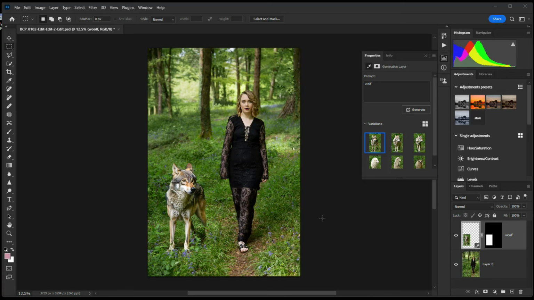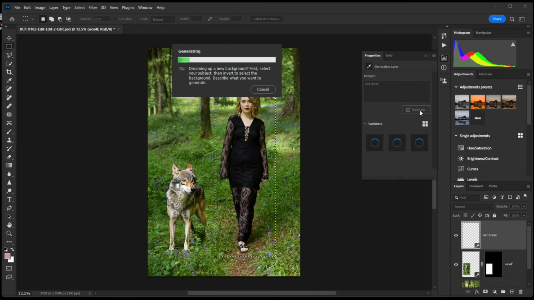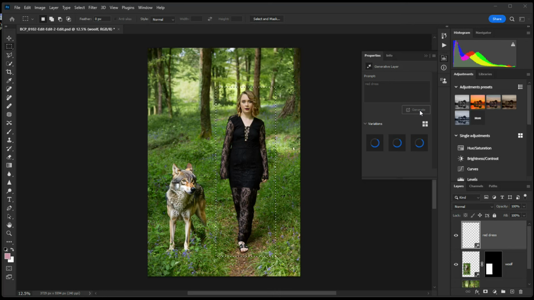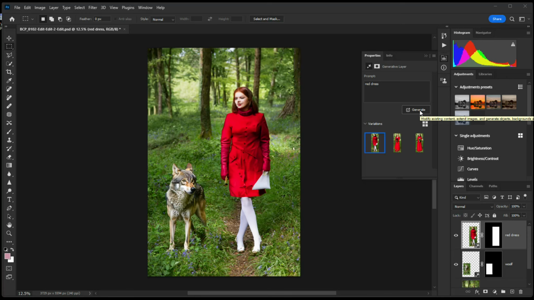As she's got a wolf there, it might be nice if she had a red dress on rather than this little black number. So I'll take my rectangular selection tool again. I'll just draw roughly over Megan herself and just type in red dress, and hopefully if I hit generate, Photoshop should be intelligent enough to work out where the red dress is going to go, and it should apply it to her. Let's see what happens.